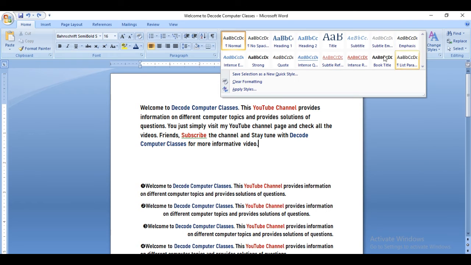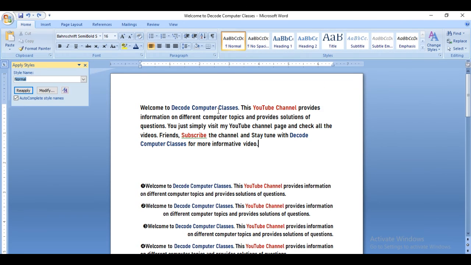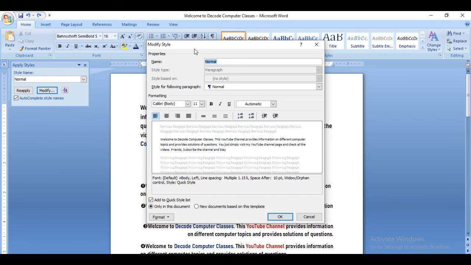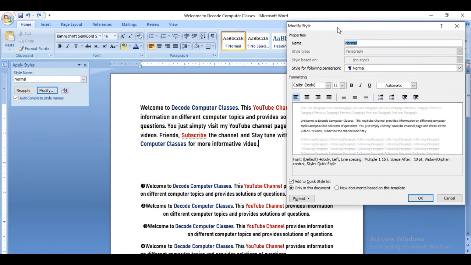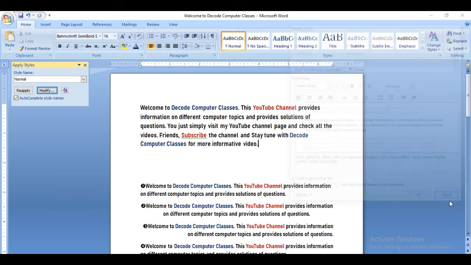Okay friends, if you go to the apply style option, here you get more options. As I click modify, this modify style dialog box appears on the document. And here of course you see the same settings as on the ribbon, like font, bold, italic, and some other options as well. You can apply them as per your choice. So this is the process of managing style, right friends?